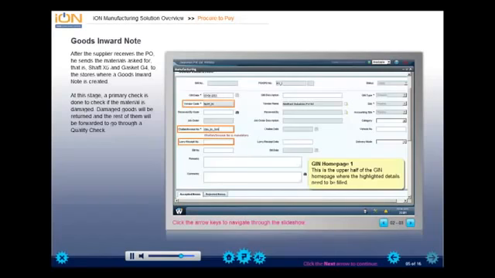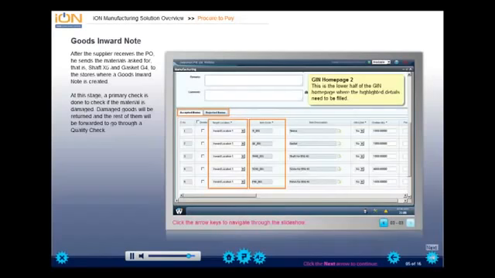This is the upper half of the GIN homepage where the highlighted details need to be filled. This is the lower half of the GIN homepage where the highlighted details need to be filled.